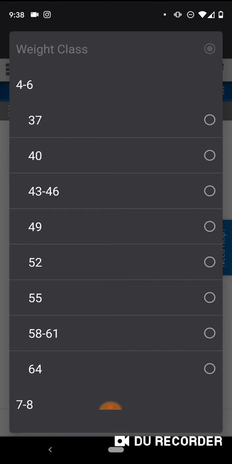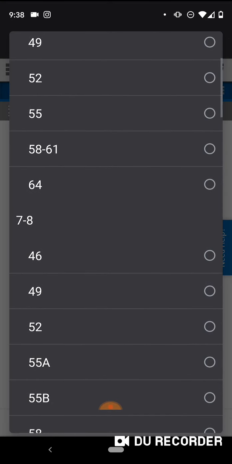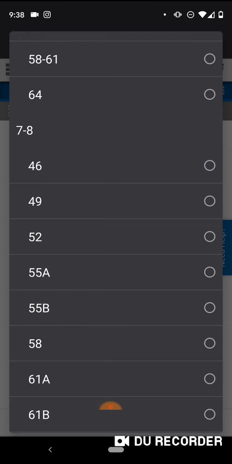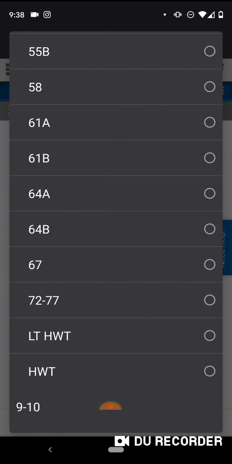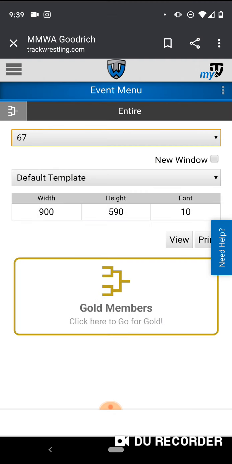Now, if the tournament you go to has open and novice, you will see that denoted as well. So we're going to use my kid as an example. We'll use Kellen, he's in the 7-8 age group. He was in 67, so we're going to find the 67 weight class. Click on that, and then we're just going to view.